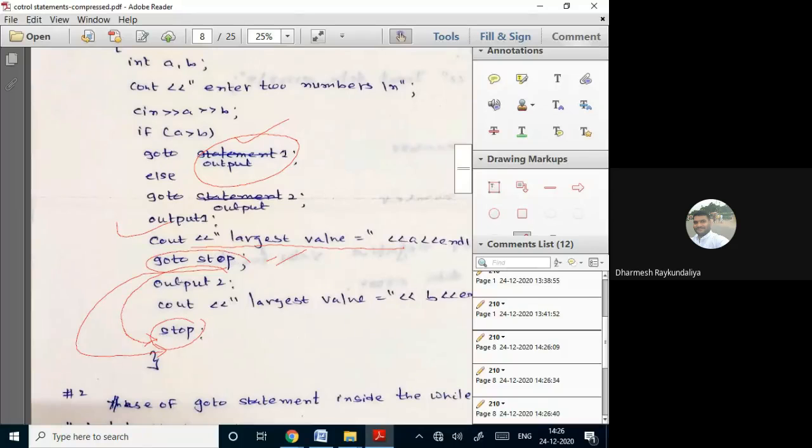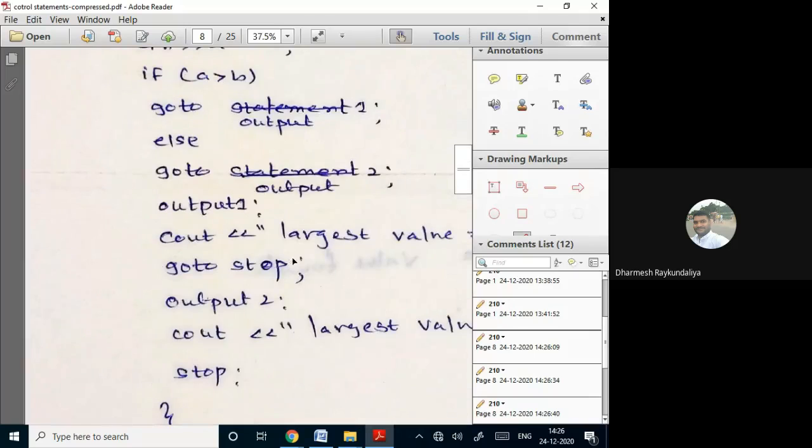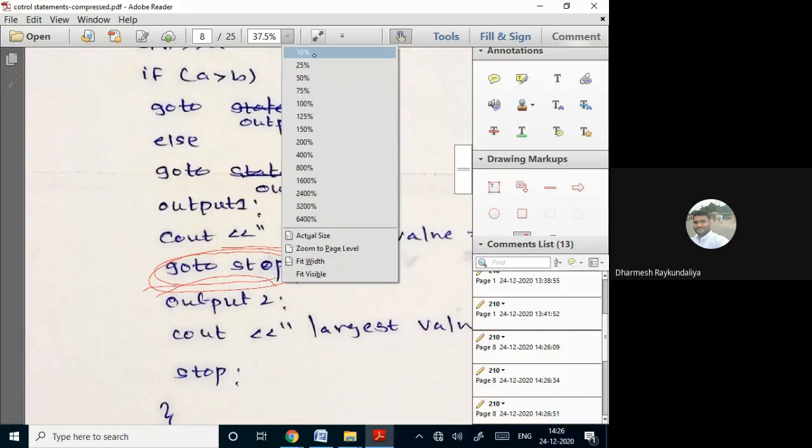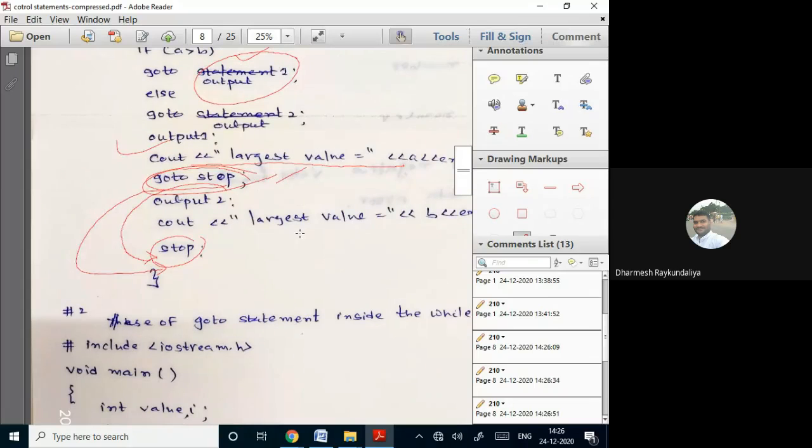If this is not given, what happens? If this condition is true, you will come to that. But this go to stop is not given, so what happens? It will come to this, and it will print the largest value is B. And that is how we have given the unconditional go to, that is, the stop. Okay.